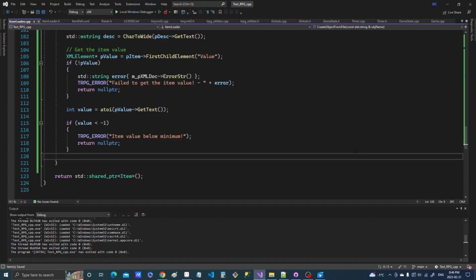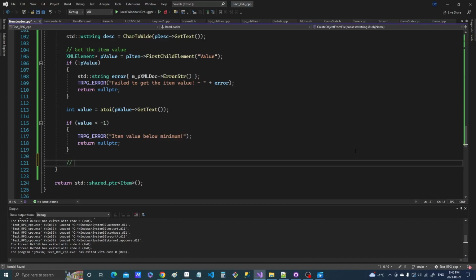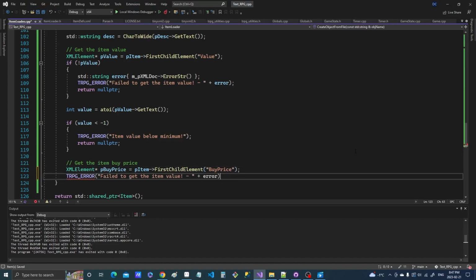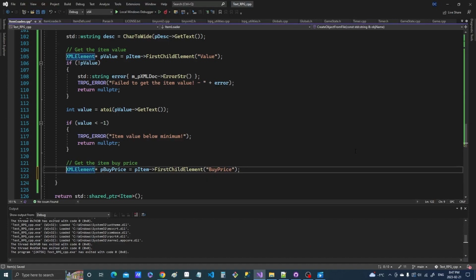All right, so the last thing we need to get is the buy price. So let's get the item buy price. That's the same idea. So XML element pointer p buy price, p item, the buy price. Oh, I thought I still had that in my cache. Let's take this, copy it all.